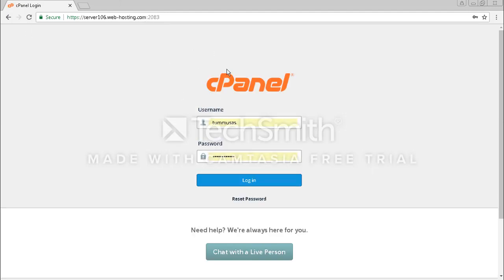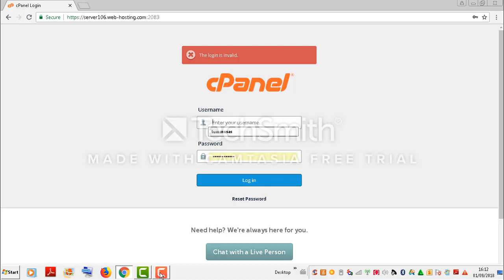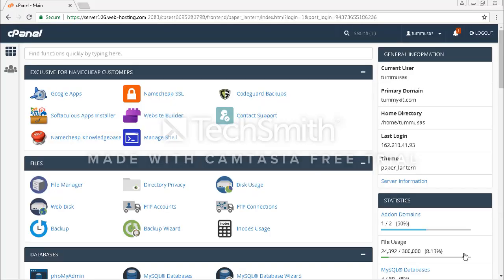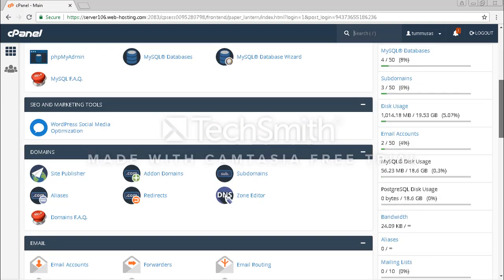So once you get there, it's going to ask you to log into your cPanel. You'll be given your login details for your cPanel once you complete the registration for the web hosting. So I'm going to log into my cPanel now. Okay, it says username invalid. So I am now logged inside my cPanel dashboard.